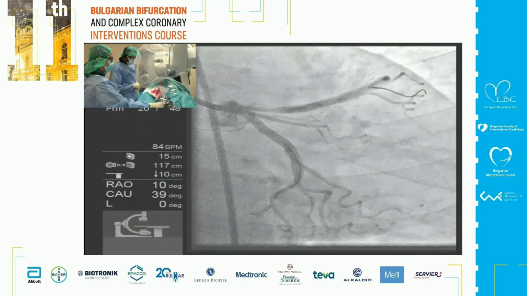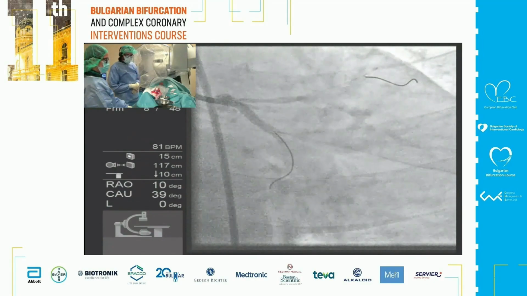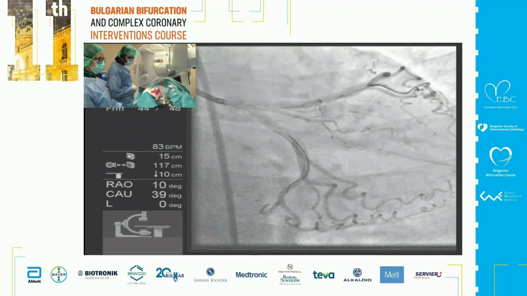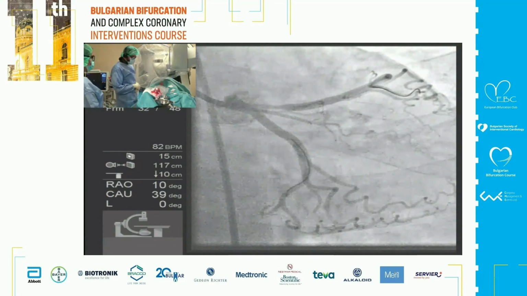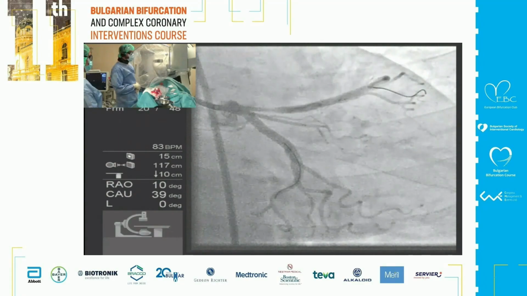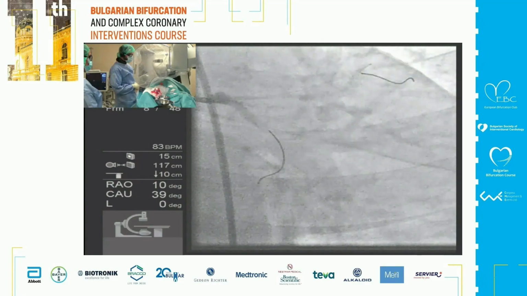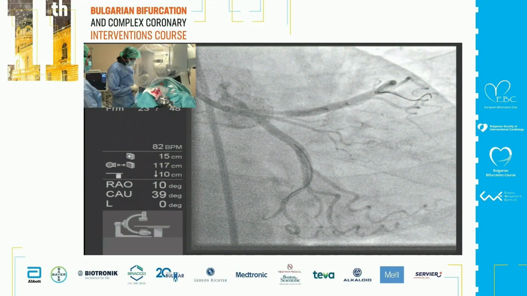Some 3.5. Eva, I think that a 4.0 balloon will lead to enormous carina shifting, and I'm a little bit afraid of acute closure of the circumflex if you put a 4.0 stent here. I don't think so. But if you lose the circumflex, it's going to be very difficult. But the carina shift might happen. This is not the end of the story. At the end, if you want to optimize at 4, you can do it. No problem.